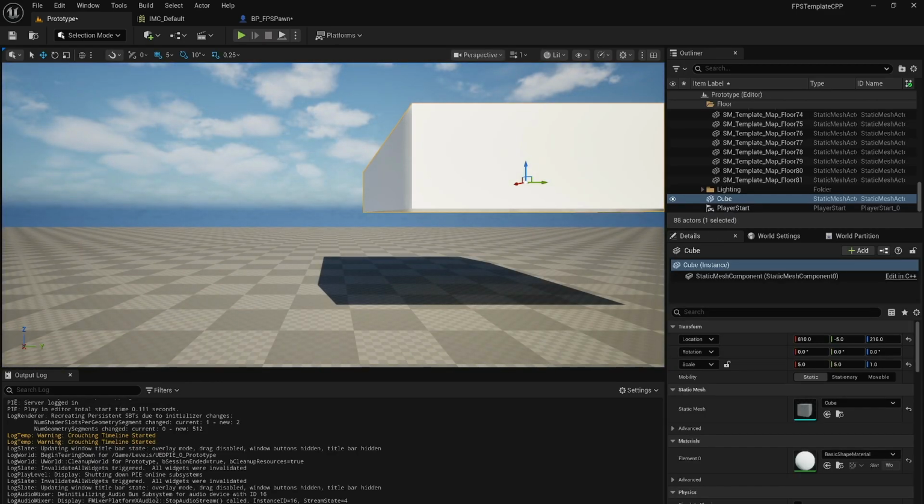So everything's working. My debug's removed. And we've got essentially our crouching working like we did in the blueprint, in C++. That's it.